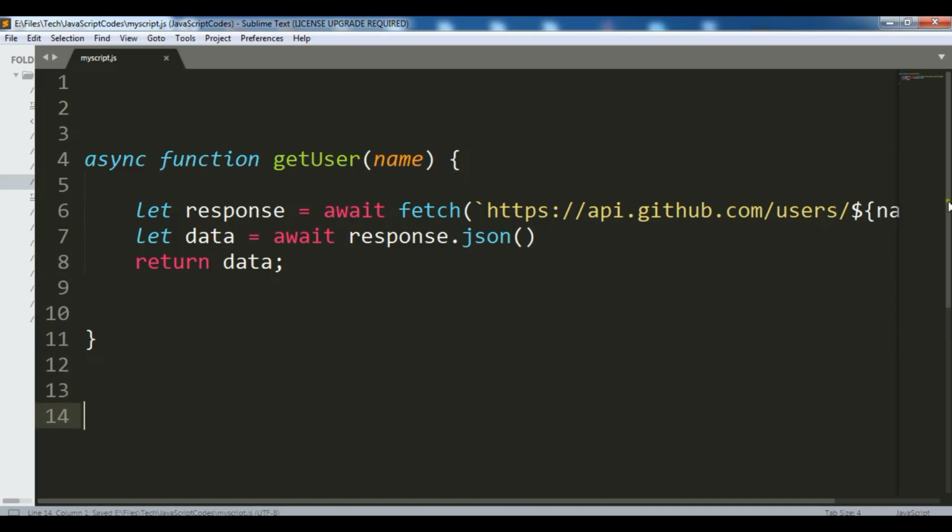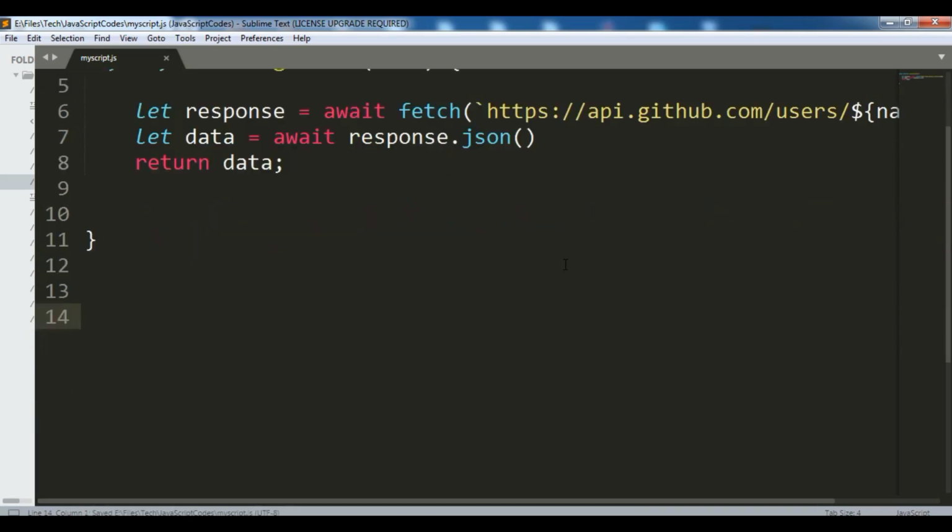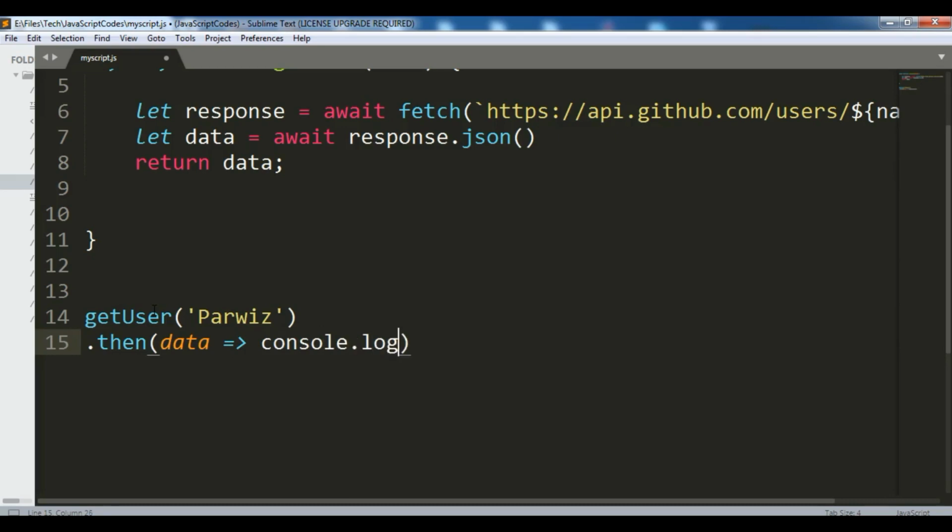Okay, now in here if I just call getUser, and add my name in here, dot then data, console.log the data like this. Okay, so now let me just run this. So this then is for processing of data. If you want to catch the error, you can just add catch in here for catching the error.